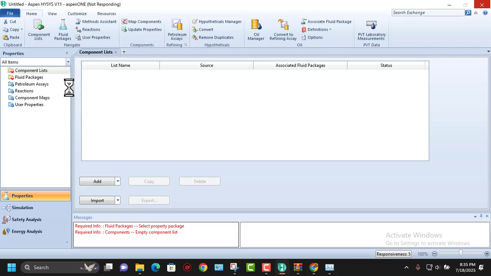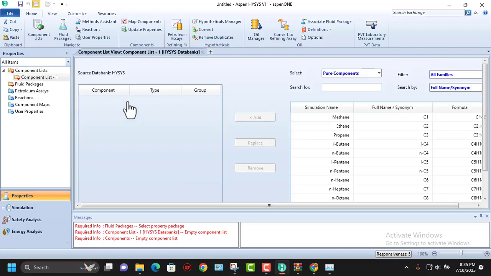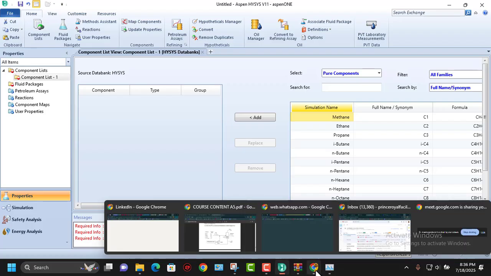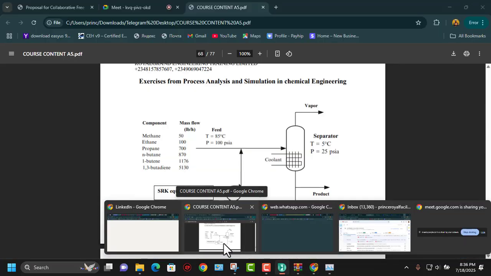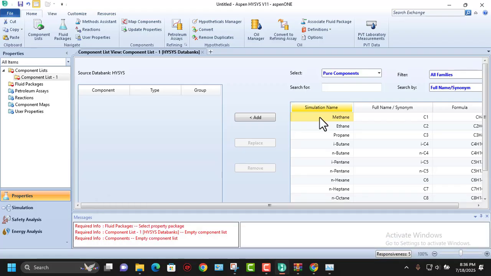This is the Aspen Hysys software. The first thing we need to do is to add our component list. I'll click on add and select the components I want to add here. I have methane, ethane, propane.